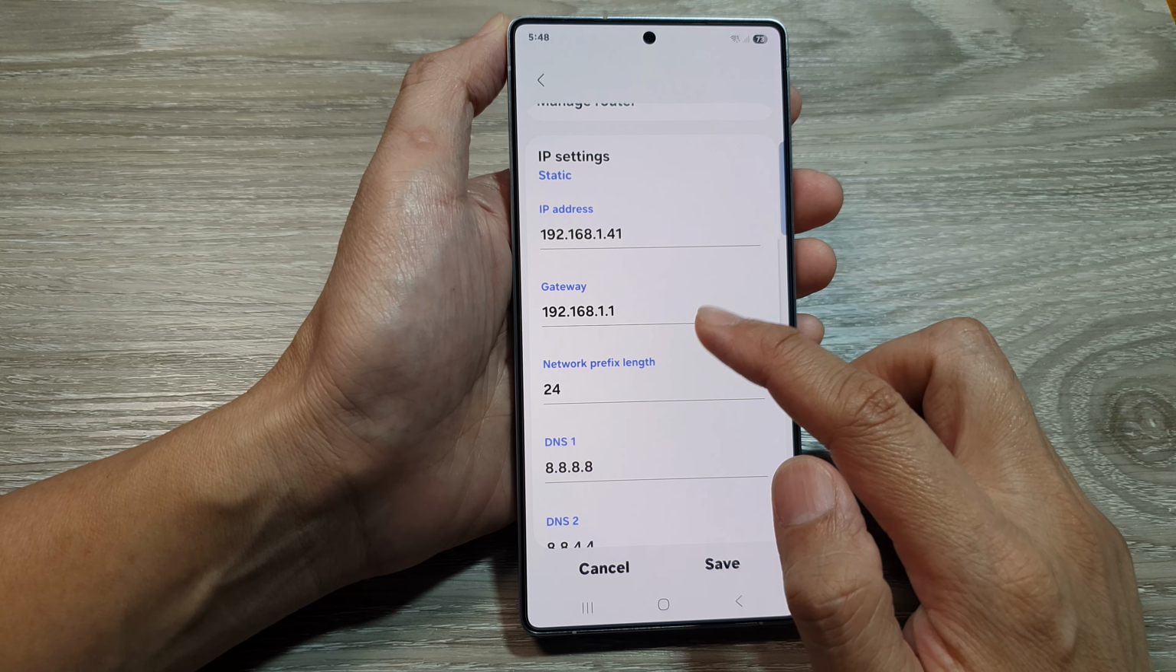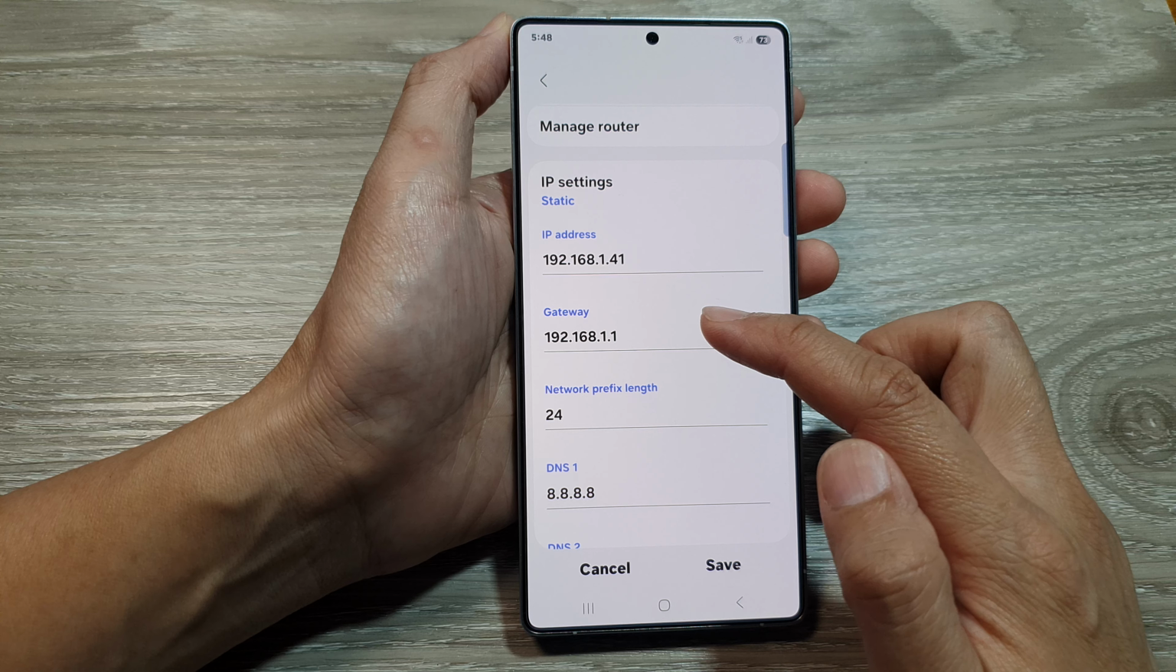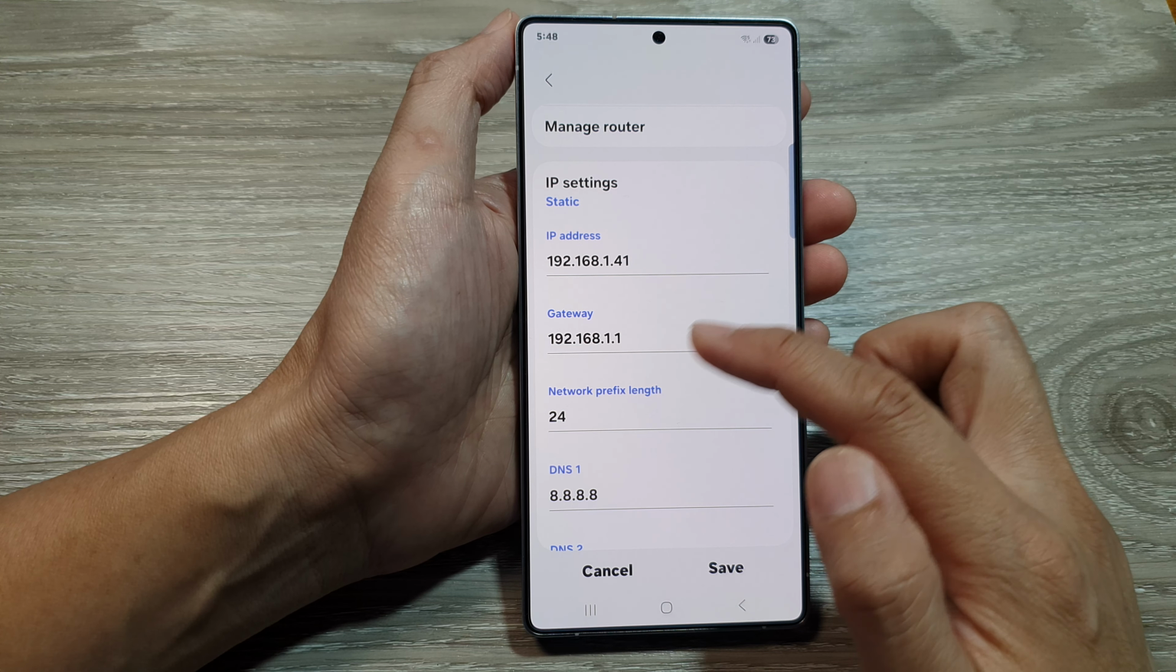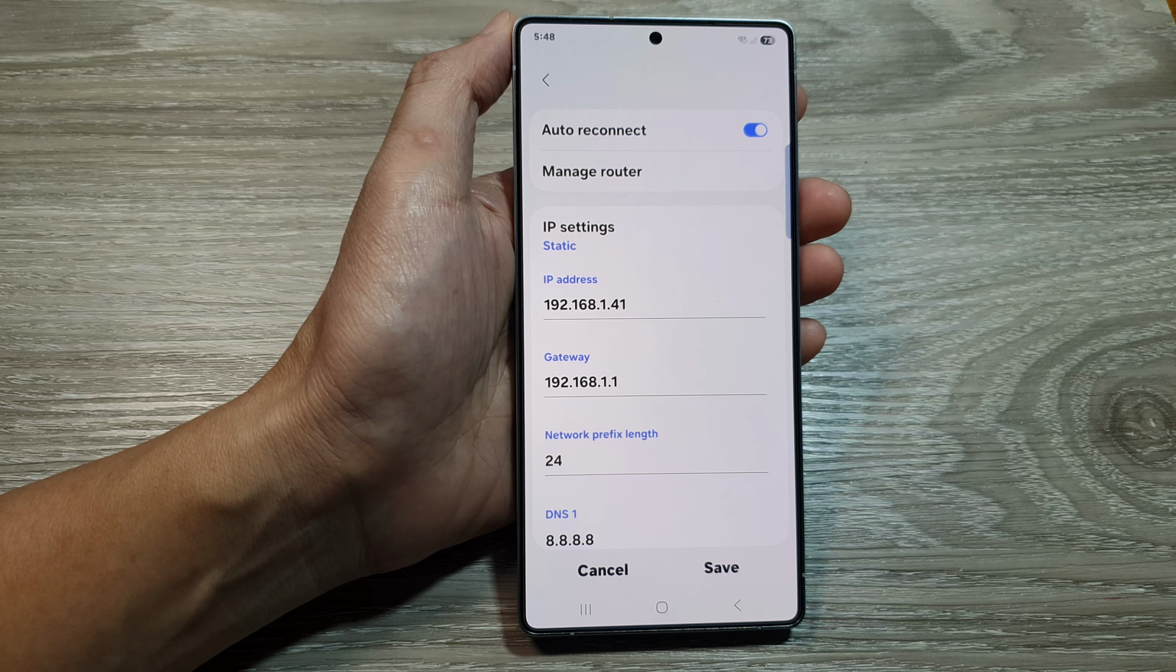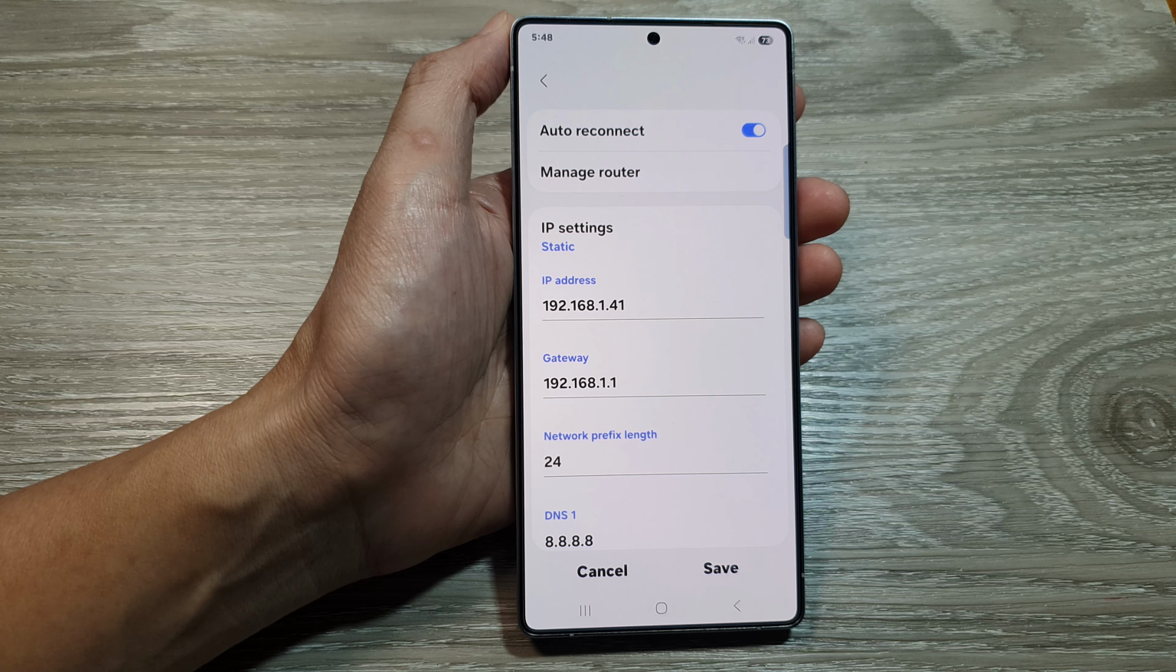Now you need to make sure that you put this number in correctly. You can't just simply put any random number, otherwise you won't be able to have an established connection to your router, and you won't be able to connect to the internet.